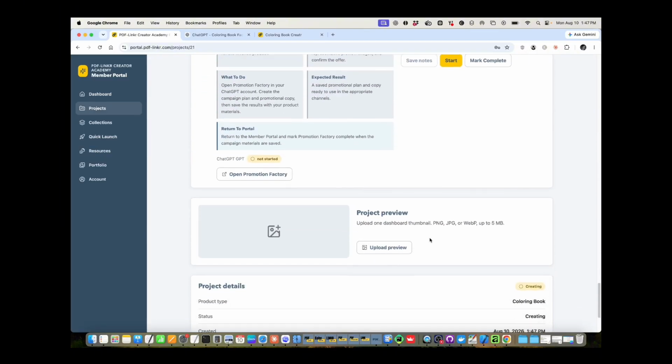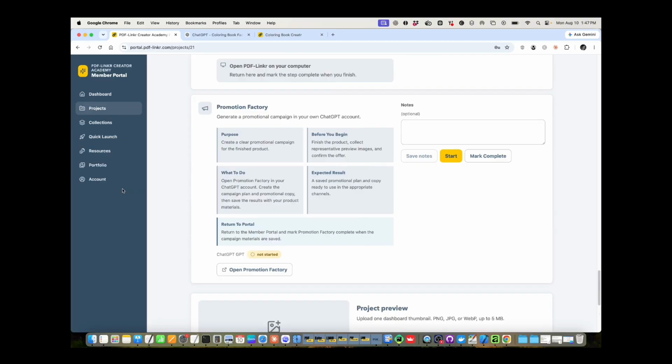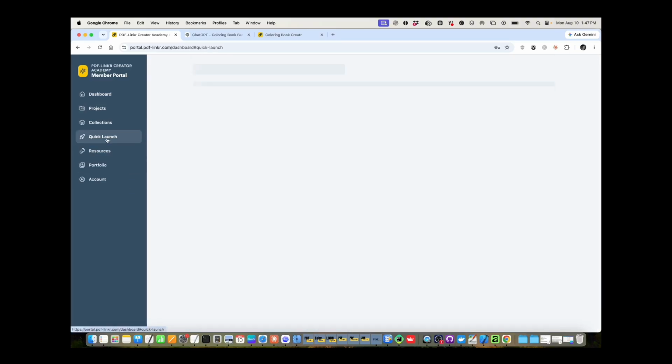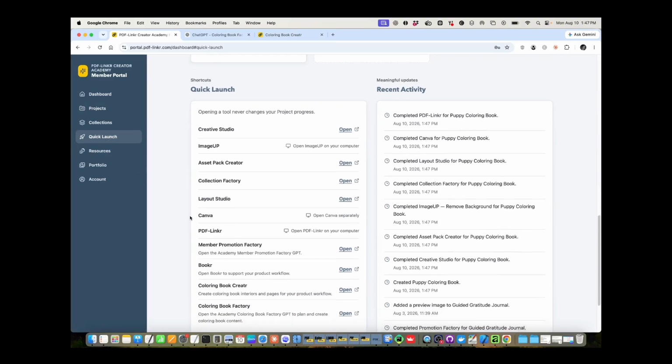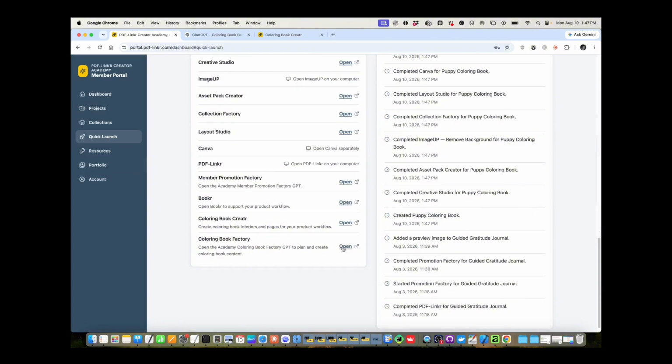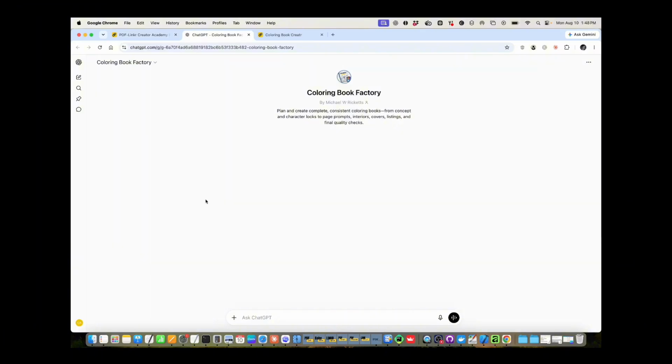All right, so what we do need is, let's go to Quick Launch. And we are going to use the new Coloring Book Factory and Coloring Book Creator. So I already have those open in my tabs up here. So the first thing is our new GPT, Coloring Book Factory. What it does is it helps you plan and create all of the images for your coloring books.